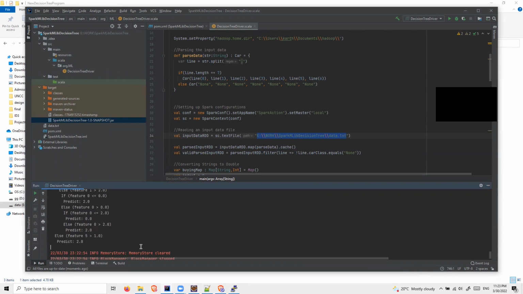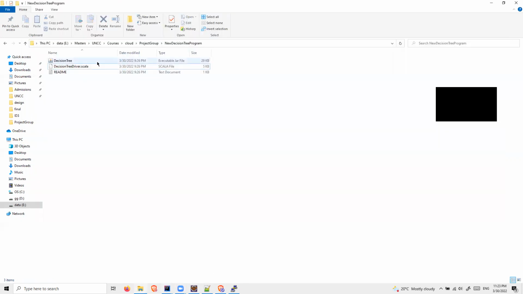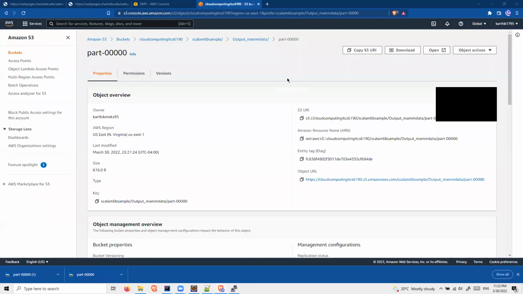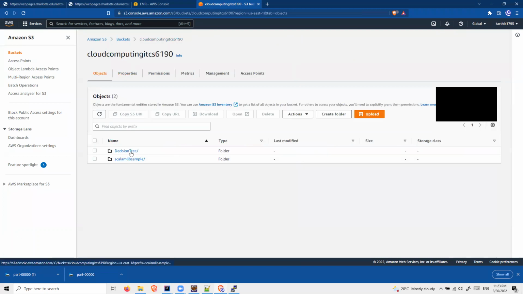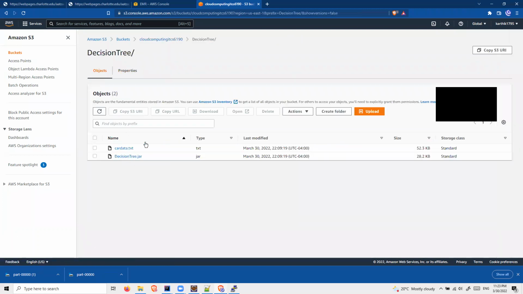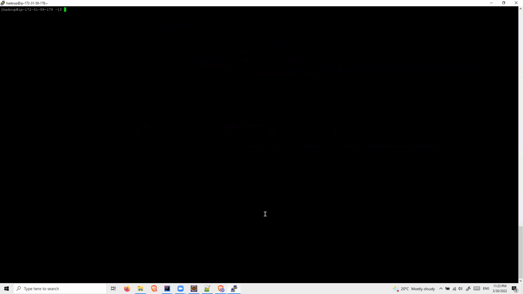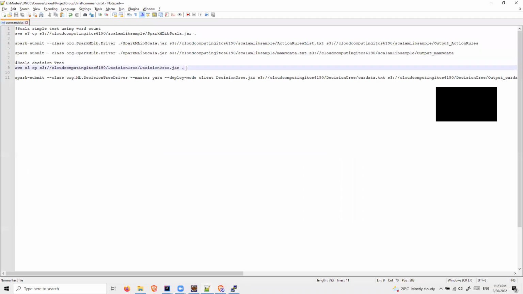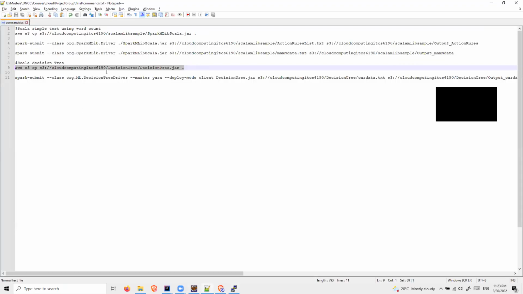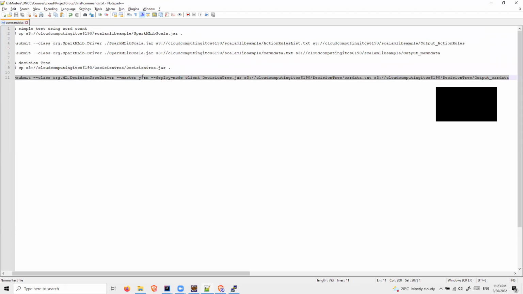So we can run the same problem again in AWS. We have already been given the decision tree jar. Similarly, like the previous setup, we'll upload the jar file and the required data files into an S3 bucket, and we can use the same EMR cluster here. Like always, we'll first copy the jar file to our EMR master, and then we'll run the given command.